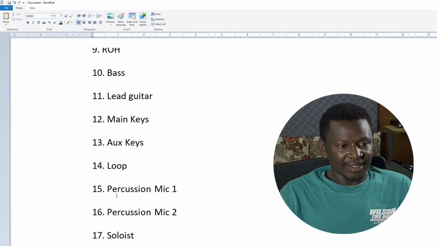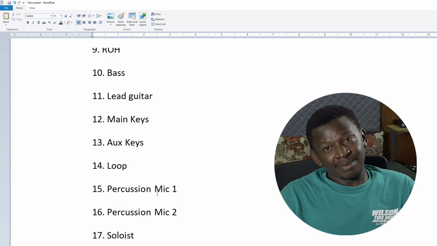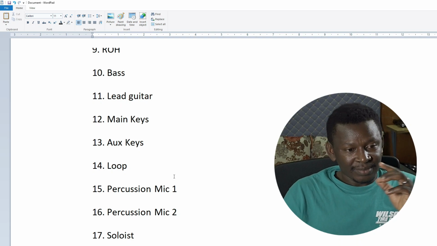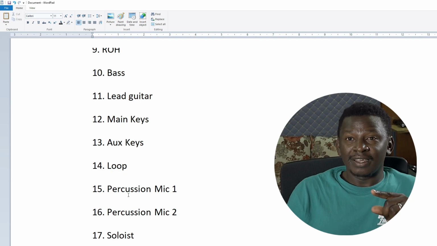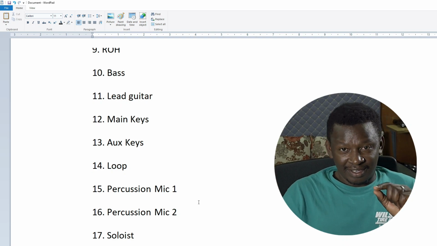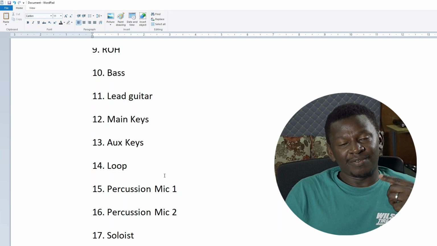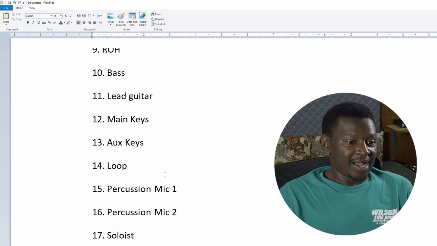Then we have channel 15, which is percussion mic. It may be congas, maybe, and some shakers. There are 2 microphones, left and right, because as I said, sound is stereo in its form, and in reality it's actually stereo even without speakers and amplifiers. If you hear someone talk or some sound from somewhere, it's naturally stereo, so it must be left, right.